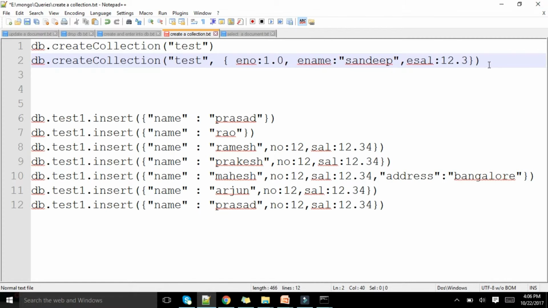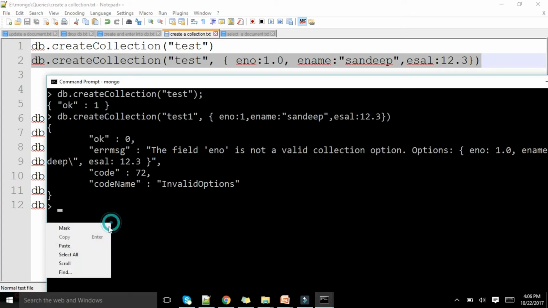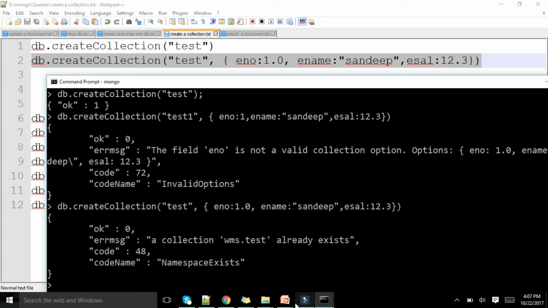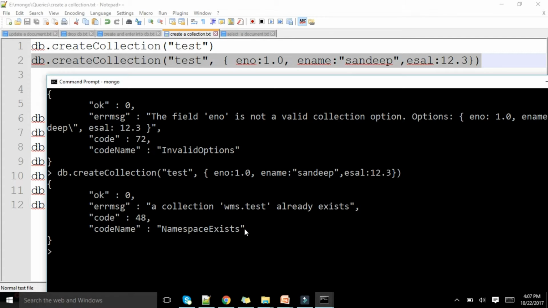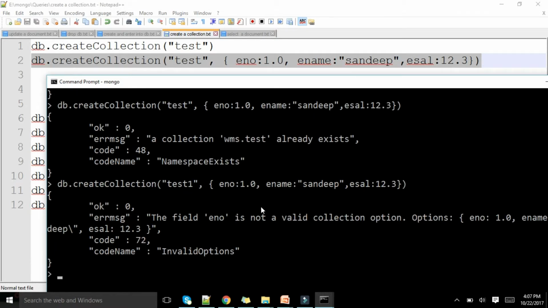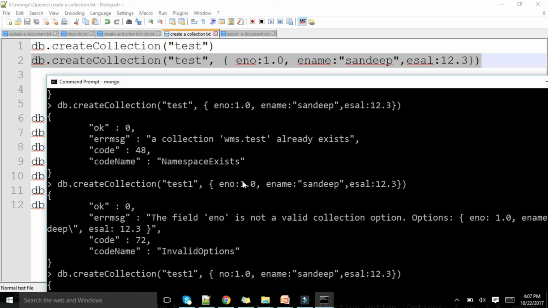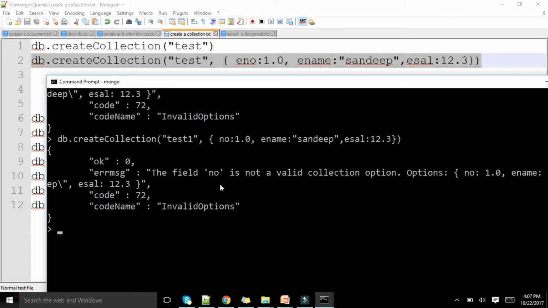Okay, I'll change it. Yes. Now, okay, namespace exists, WMS test is already existing. Okay, I'll change it to test1. Okay, still e number is not a valid collection option. Just let me remove that particular e number field. I'll make it as number. Okay, still number is not a valid option. Okay, I'll remove this. Better, yeah.